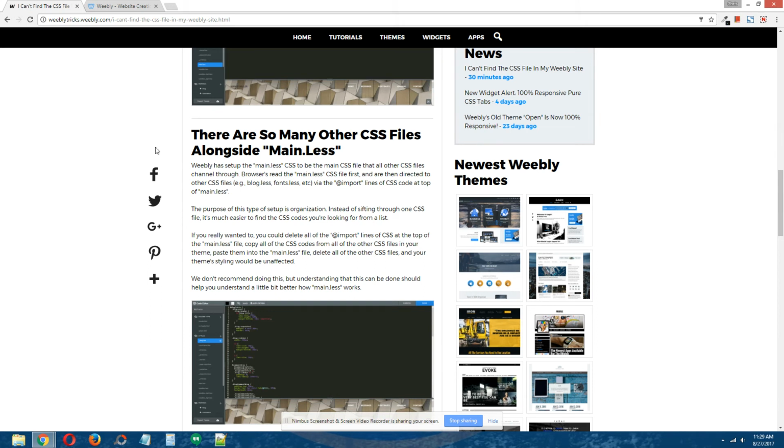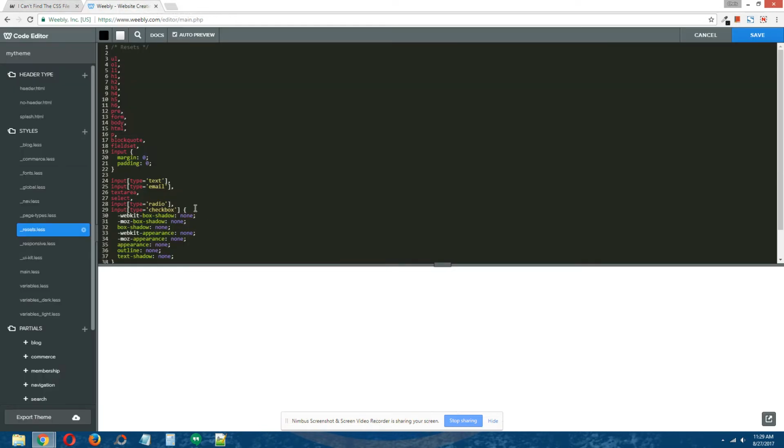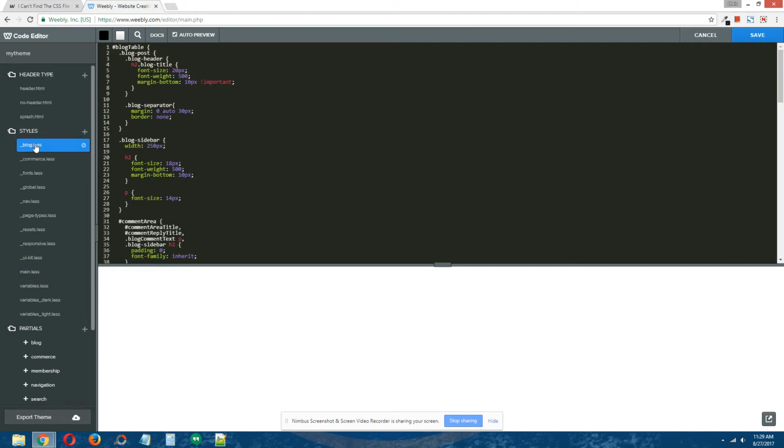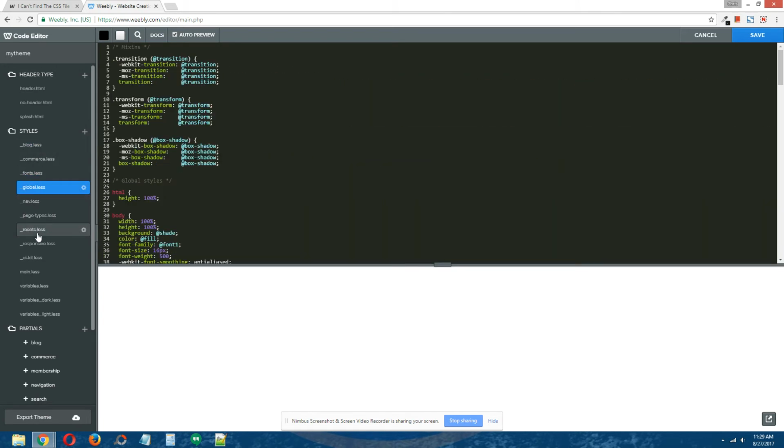One of the other questions that comes along with the main.less file is that there are so many other CSS files alongside main.less. What's going on here? Why are there so many CSS files? Why are there so many .less files? As I mentioned before, main.less is your main CSS file. So main.less, main, okay? And as I mentioned before, this particular theme has 1, 2, 3, 4, 5, 6, 7, 8, 9, 10, 11, 12, 13 additional .less files. Why are there so many CSS files here?